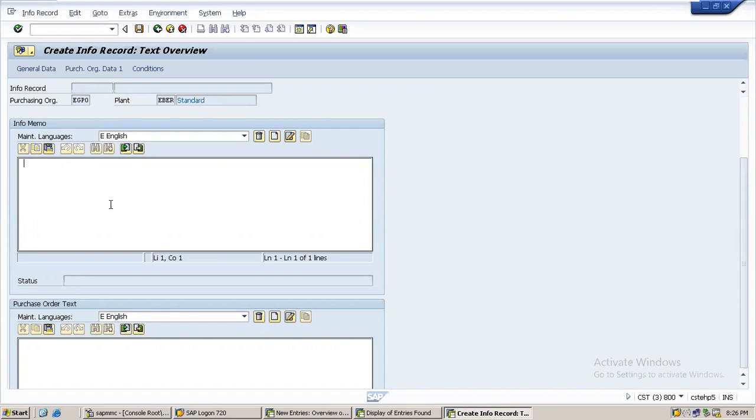if any text is there, we can put that information in info memo. But if we want to pass any information to the supplier, for example, if we are purchasing any metal, what will be the diameter of that metal, what is the maximum weight of that metal or product, what will be the color, those instructions related to the vendor, we can put here in purchase order text. What we put here will be visible to our vendor, and what we put in the other is for internal purpose only, for the purchase order creator. Got it? I'm just putting here internal text.